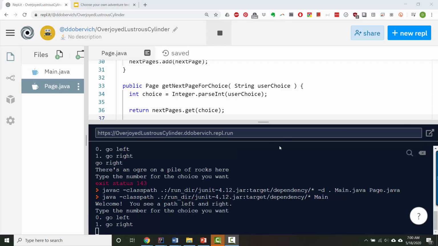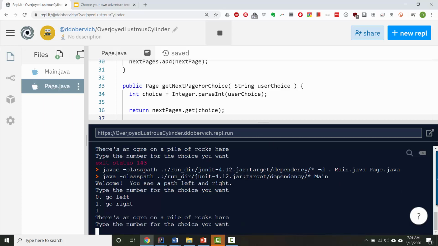So we see the same welcome. You see a path to the left and the right, only this time I'm going to type 1 to go right. And there it says there's an ogre on a pile of rocks here. So it still works. Come back next time for cleaning up a couple of things and making it a little less fragile.